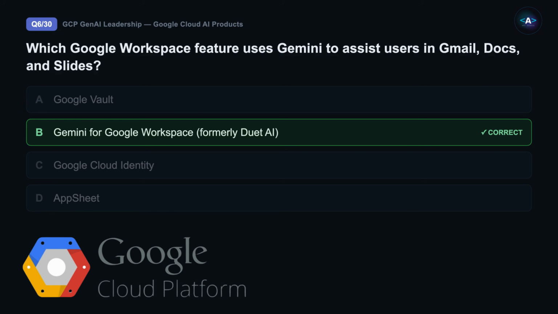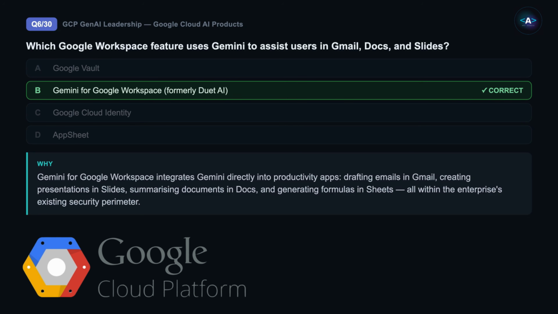The correct answer is option B. Gemini for Google Workspace, formerly Duet AI. Here's why. Gemini for Google Workspace integrates Gemini directly into productivity apps: drafting emails in Gmail, creating presentations in Slides, summarizing documents in Docs, and generating formulas in Sheets, all within the enterprise's existing security perimeter.